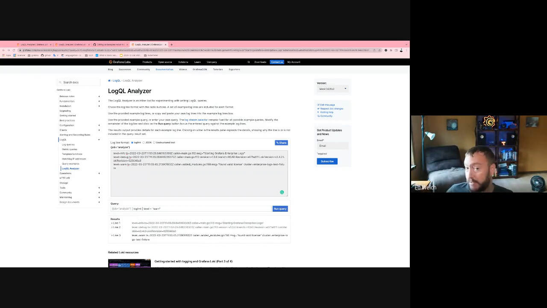So I'm sure there's some limit to the amount of log lines you can put in there, because it all becomes query parameters, I believe. But I think that's going to be super helpful.